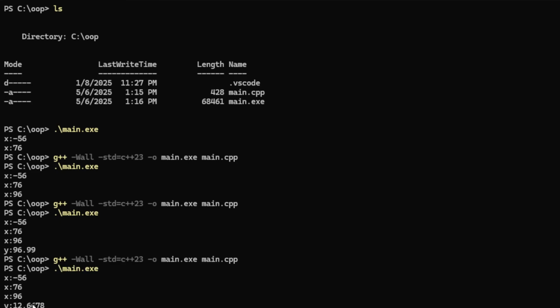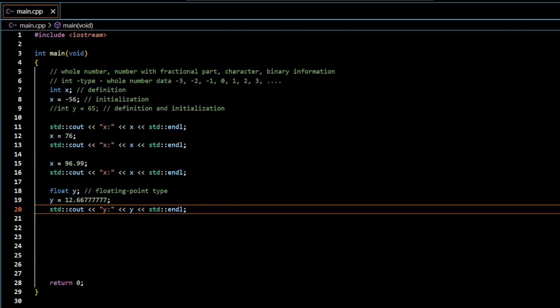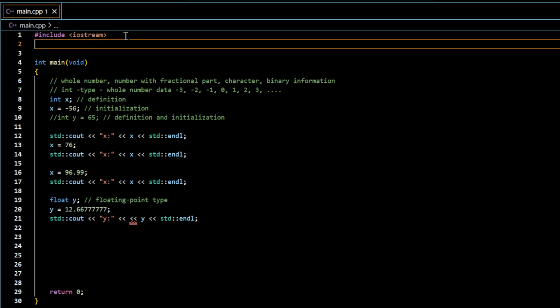Now it is showing 6678, right? So it looks like it's not inaccurate, because it has a way of displaying only 4 digits, so it actually automatically rounds it up. So if I want to see more bits, more decimal places of the data that is stored, then I can set the precision. To set the precision, I need to use another library called iomanip.